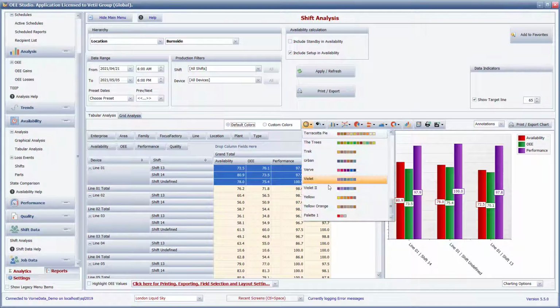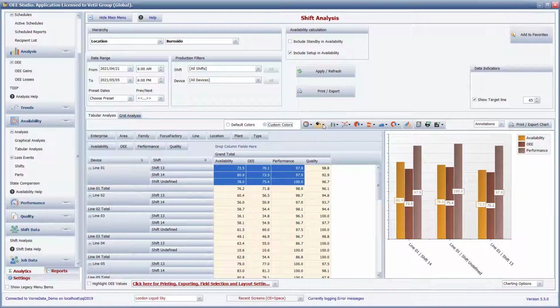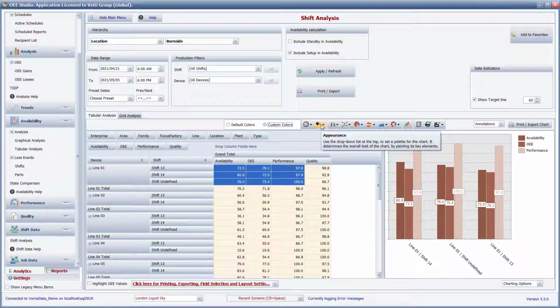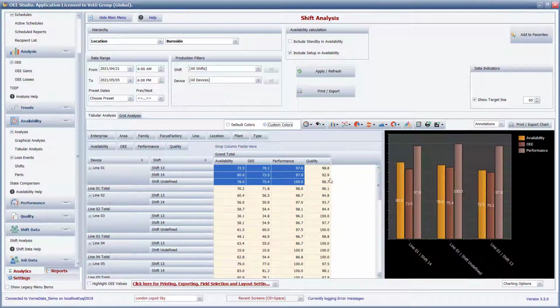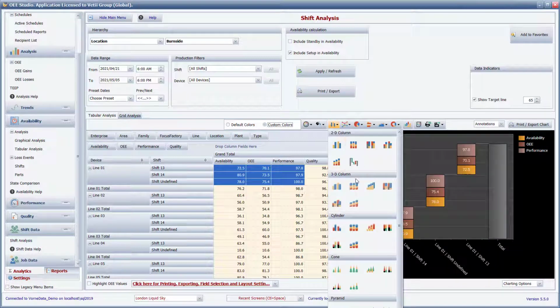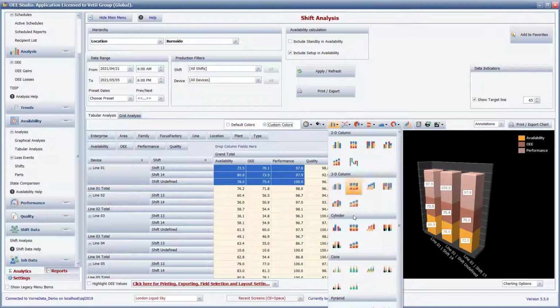To change the colors, first choose a palette and then an appearance. The next set of items allows you to change the chart type. Simply choose the chart you need from the appropriate menu item.